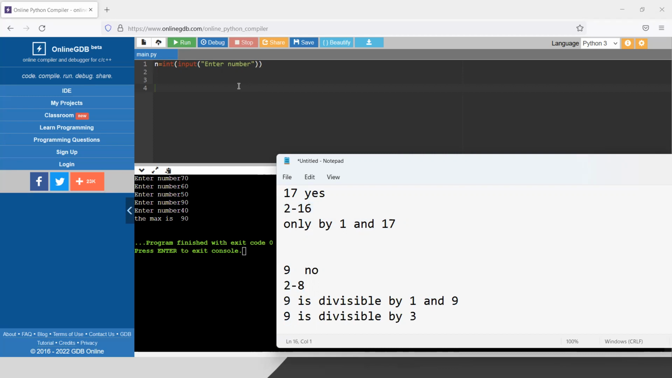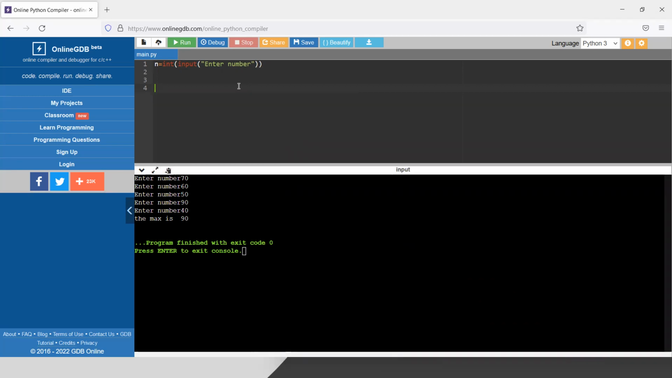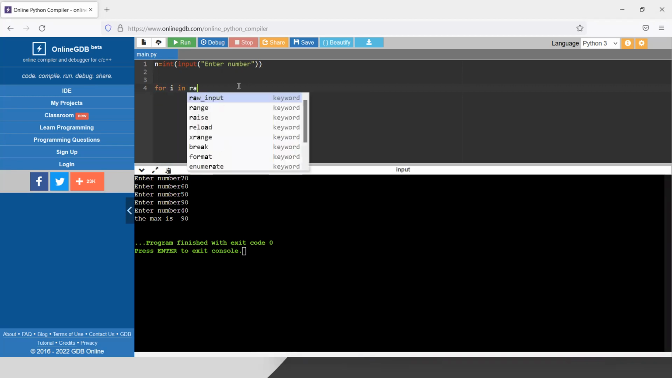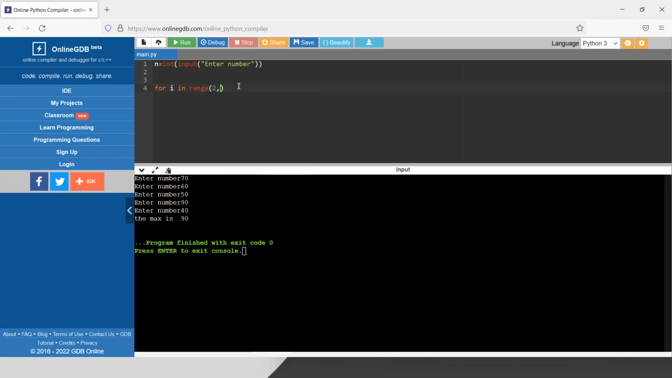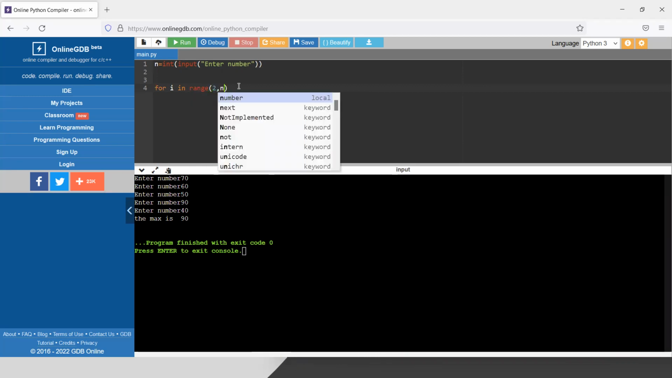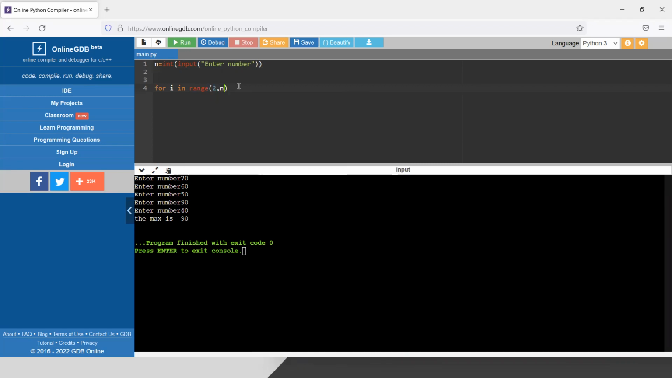So I will do the same thing: for i in range, I will check from 2 to n minus 1. Because of the extra-value rule of Python, I have to give n, but it is actually n minus 1. I need to iterate i from 2 to n minus 1 and check whether n is divisible by i. If at any time n is divisible by i, I will print it is non-prime.